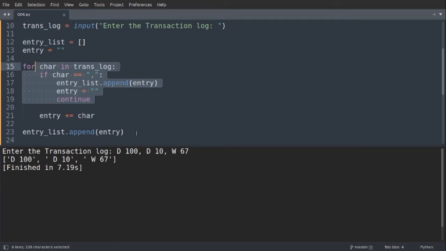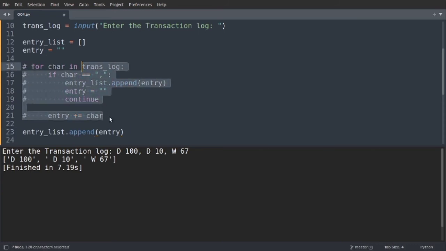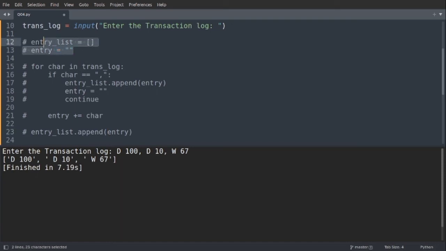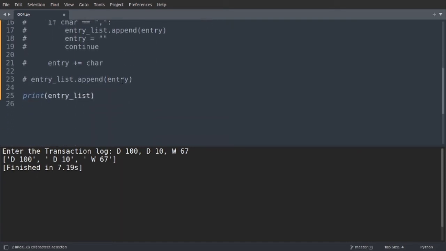So let's just try to use that. Let's comment this also, we are not going to append anything, and let's comment this also. So this is for the basic split thing. Before printing the entry list, let's create one. So entry list equal to, so we can directly use split.